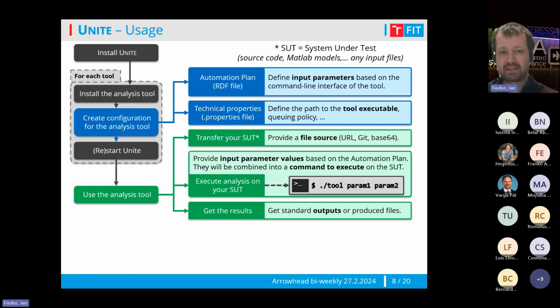The green part is how you need to actually create your client to be able to interact with Unite. So when you want to execute the analysis, you need to transfer the input data, the SUT, system under test. We actually already support transferring the data in the base64 encoding, or just instructing the adapter to fetch the data from a specific URL or fetch it from a Git repository. So you have multiple options already there.